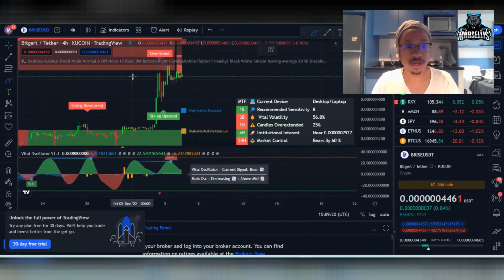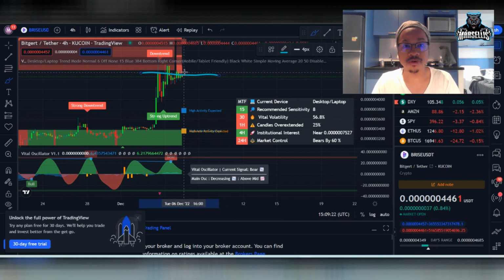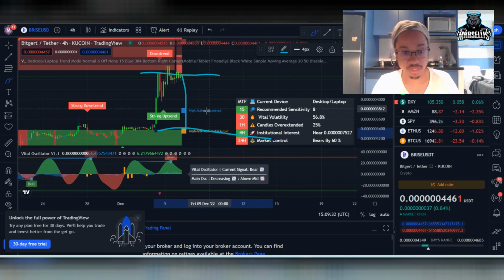But if we are going to continue to get rejected here, there's always the support way down here that we were at before we had that huge pump coming into December, and that is all the way down at the 3350 area. That's what we're looking at here in Bitgert if we continue to pull back.